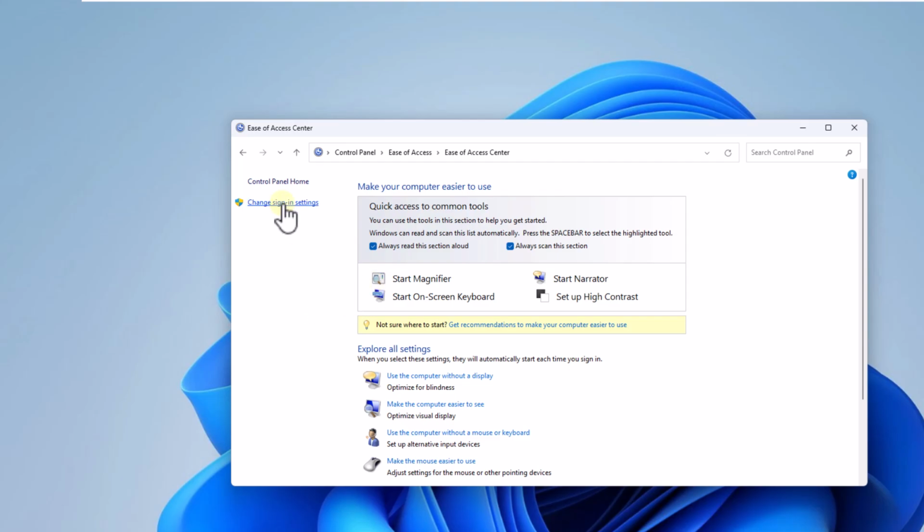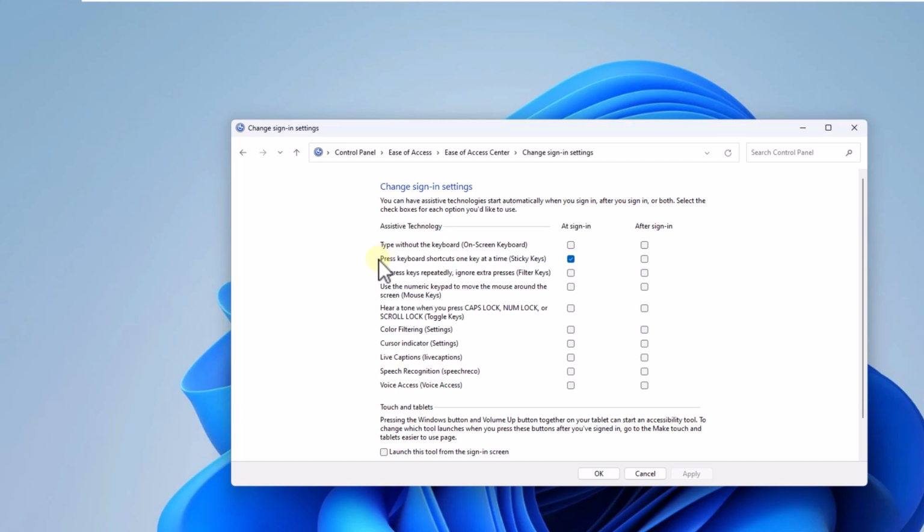Now click on the line Change Sign-in Settings. In this section, uncheck the box, press keyboard shortcuts one key at a time. Press Apply and OK.